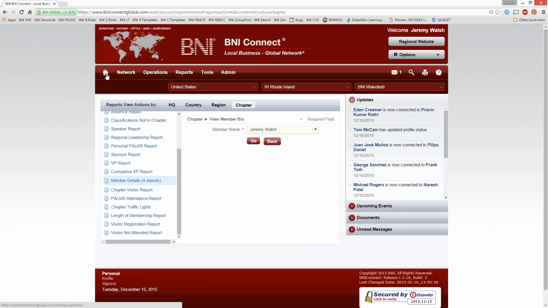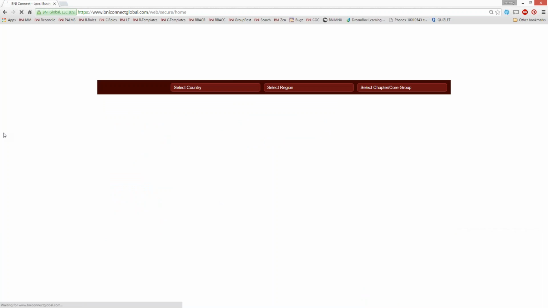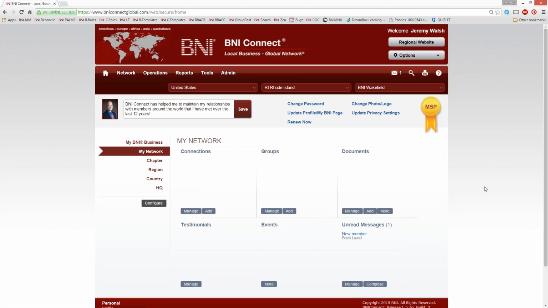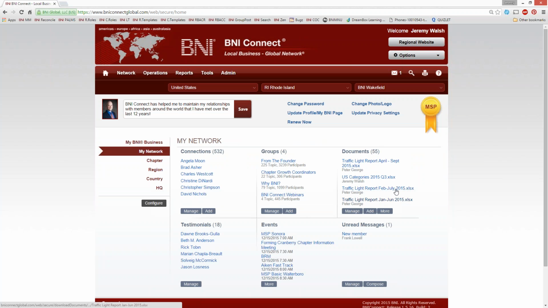Now, to do that, I'm going to go back to the home button here. And what you'll notice on the left here, there's this little ribbon thing, and this has a couple of different shortcut menus for you. This My BNI Business, obviously, is the home screen here. If I switch down to My Network, this is all the networking components. It also has your regional document library, a listing of events that are coming up in your region, and also an internal messaging system.